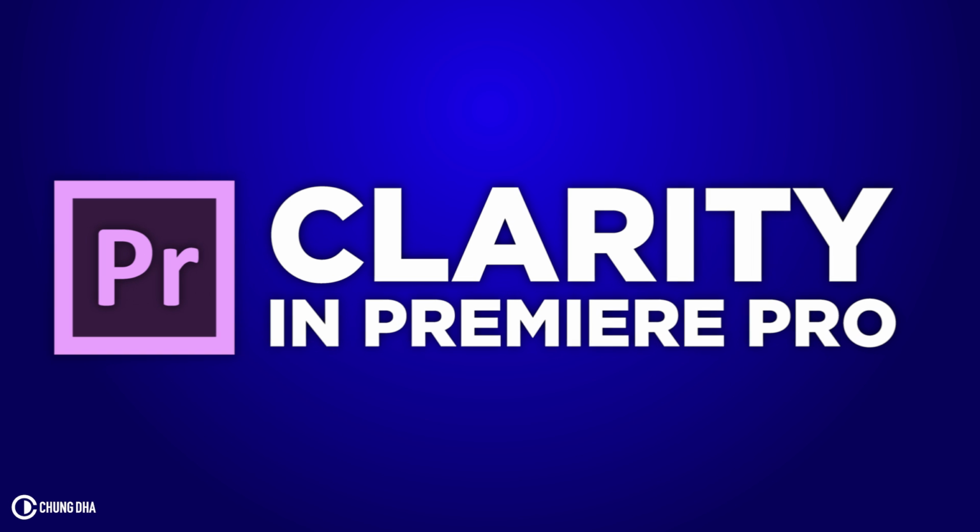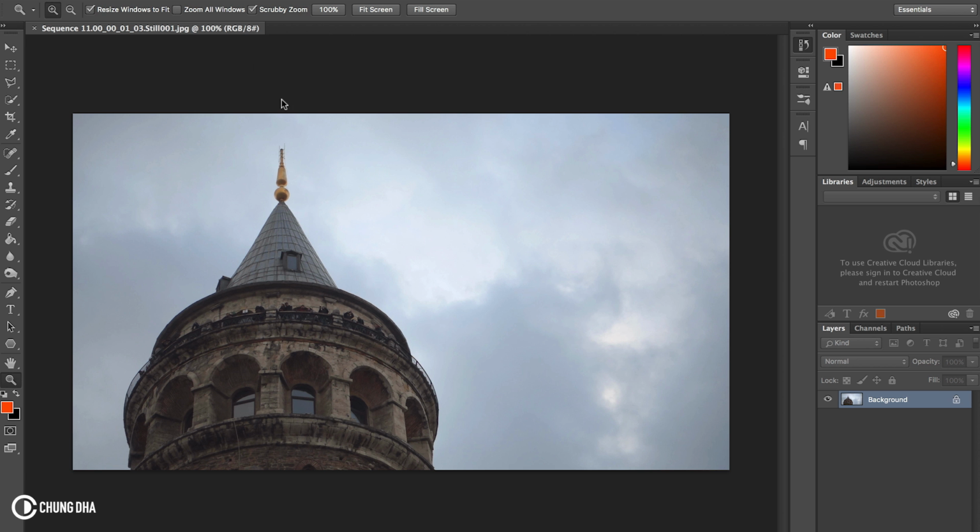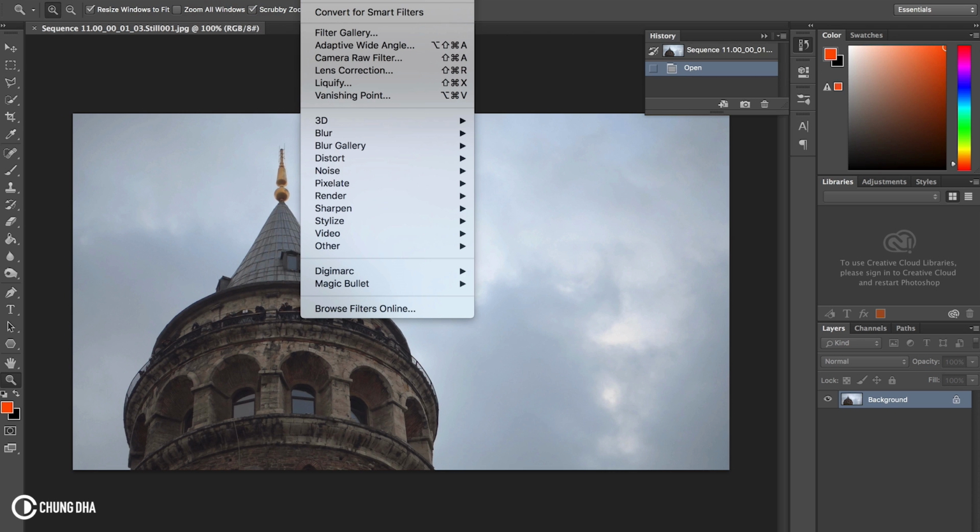In this video, I'm going to show you how to get the clarity effect that you can do in Photoshop in Premiere Pro. So here we're now in Photoshop and we're going to show you what the clarity effect is. So we're going to Camera Raw here.